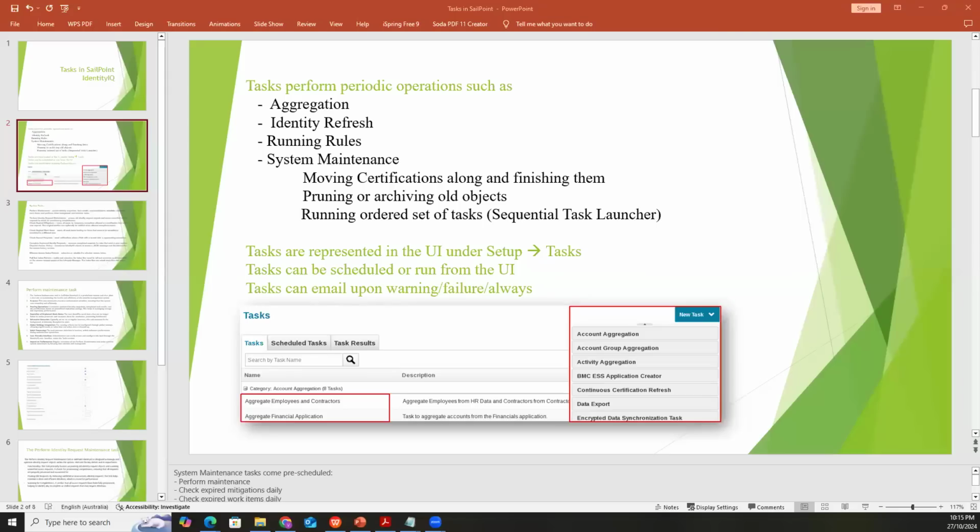So I was just talking about Identity IQ. SailPoint is dealing with two products, which are Identity IQ and Identity Now. Right now we are discussing the SailPoint Identity IQ solution, and mainly the different types of tasks present in SailPoint. So first of all, what is a task?